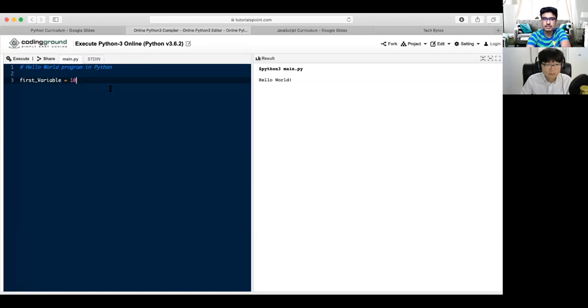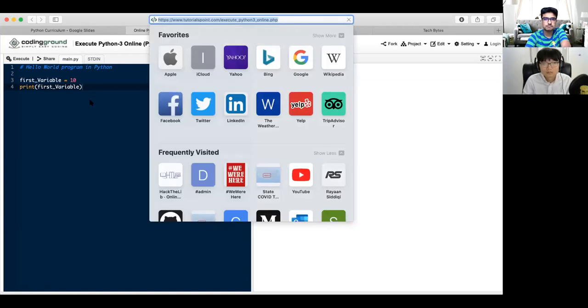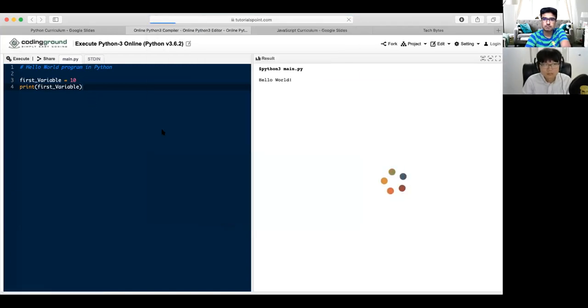And once you assign a value to it, how about we go ahead and print it out just to see if we correctly assigned a value. And let's hit execute. And we're able to see that the value of our variable is printed out.